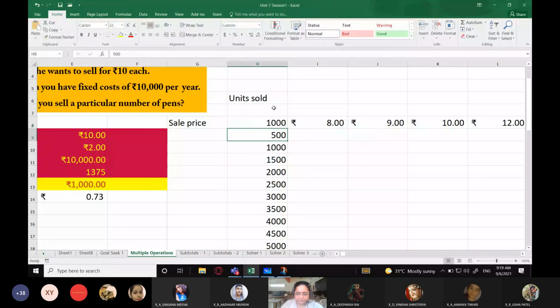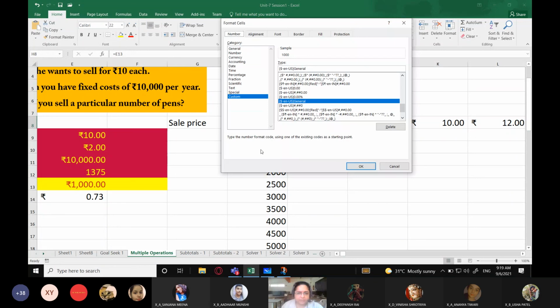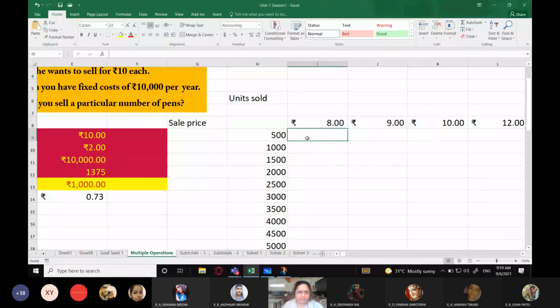Press enter. So you can see this 1000 is there. So I'm going to hide this cell. Again, I'll go to number, custom, remove whatever is here, type semicolon 3 times, click on OK, and it's hidden.